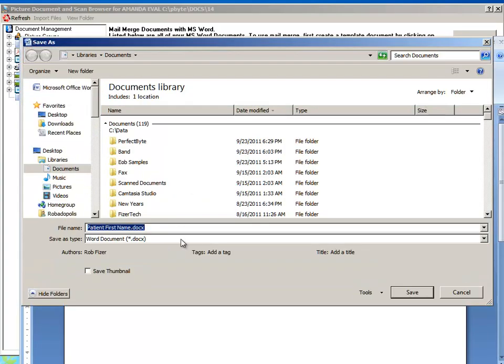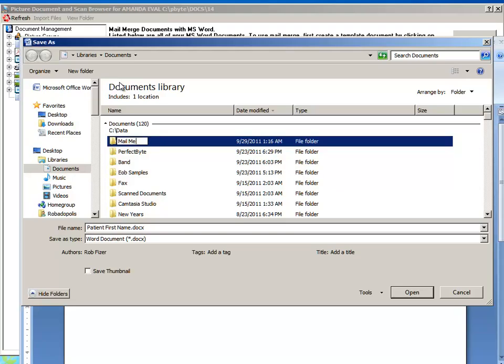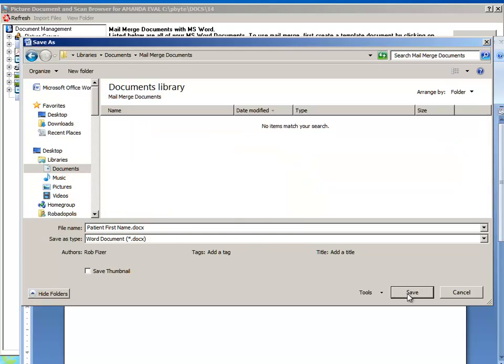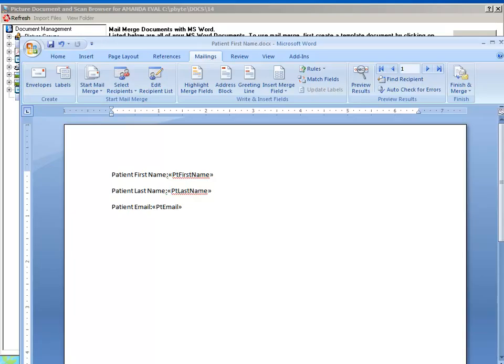Now you can put the documents anywhere you like, so for this example we're just going to create a new folder and call it Mail Merge Documents, and then save it as patient first name. And now we're done. That's all you need to do to create an Office document template for mail merge. The next step will be choosing this document for a specific patient so it prints out, saves, and fills in the information accordingly.